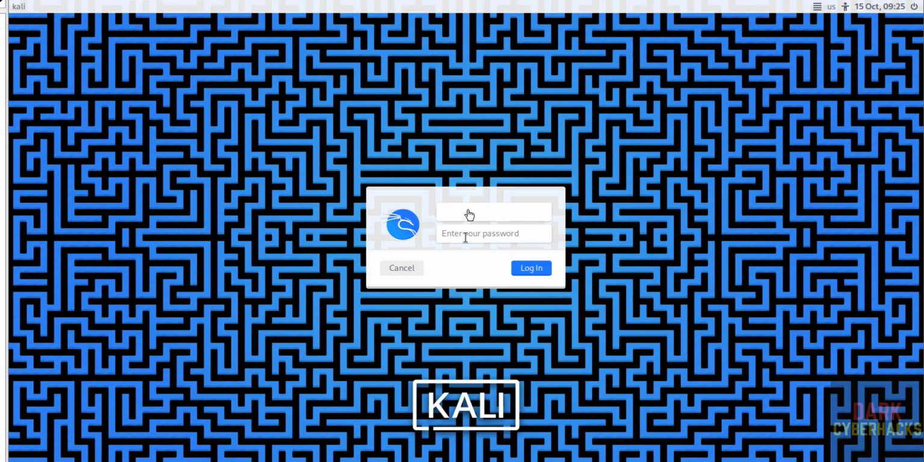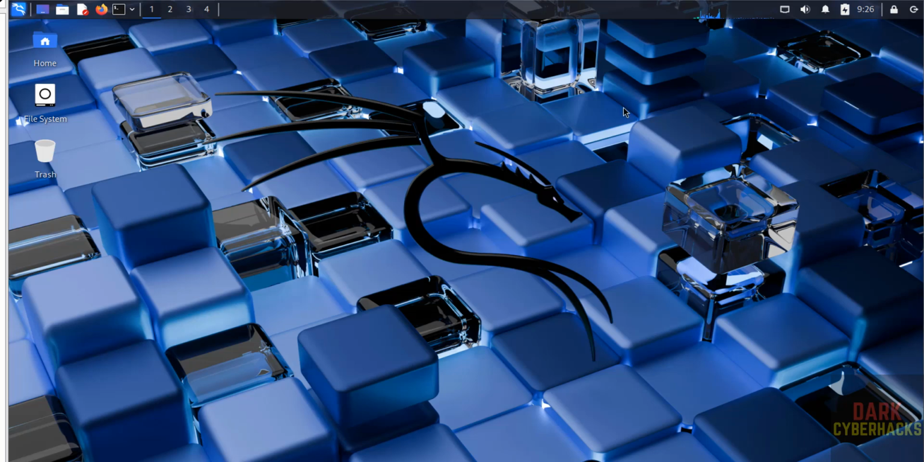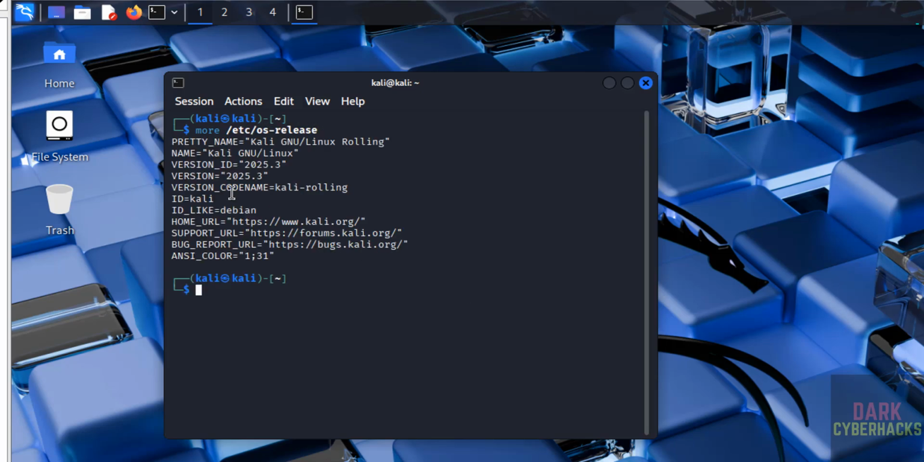Now provide the username and password. The default username is kali, password is also the same. Hit enter to log in. Now open the terminal and run cat /etc/os-release. See, we have set up 2025.3.